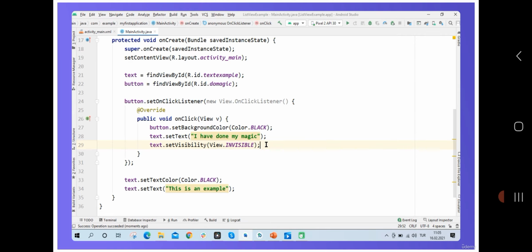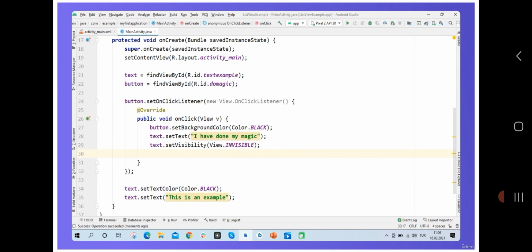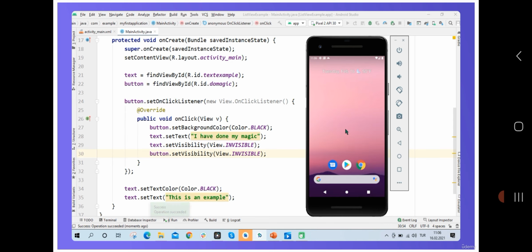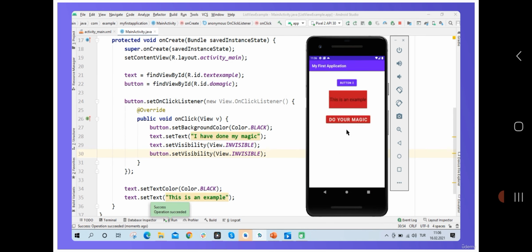Okay. Now I will make the button itself invisible. For my next magic trick. So, you see here that there is another button, but when I click it, it doesn't work. Why? Because we haven't written code for this button.